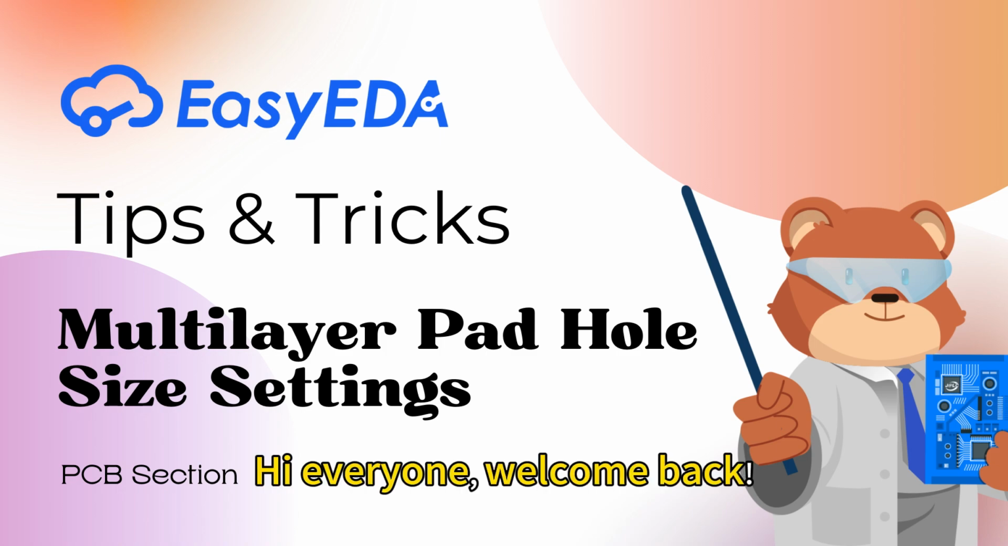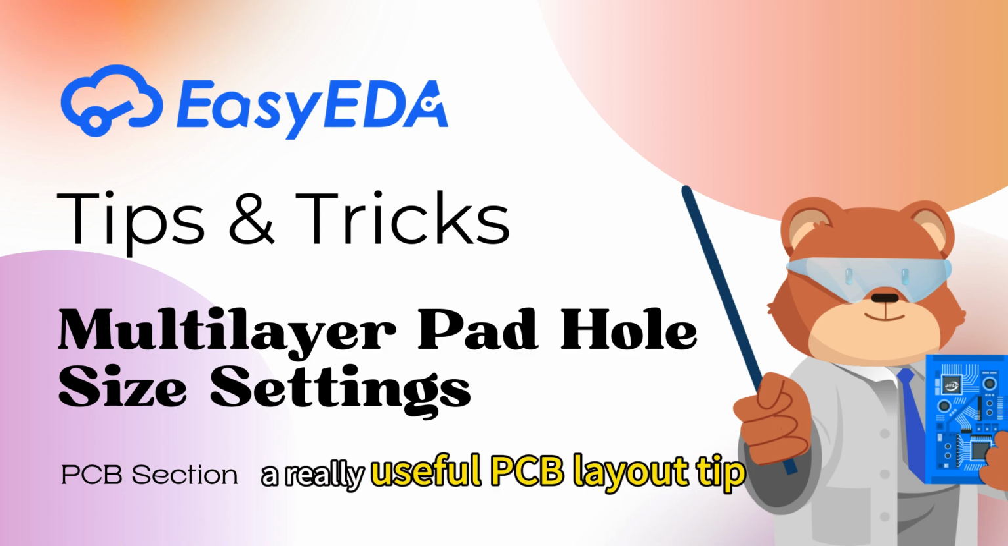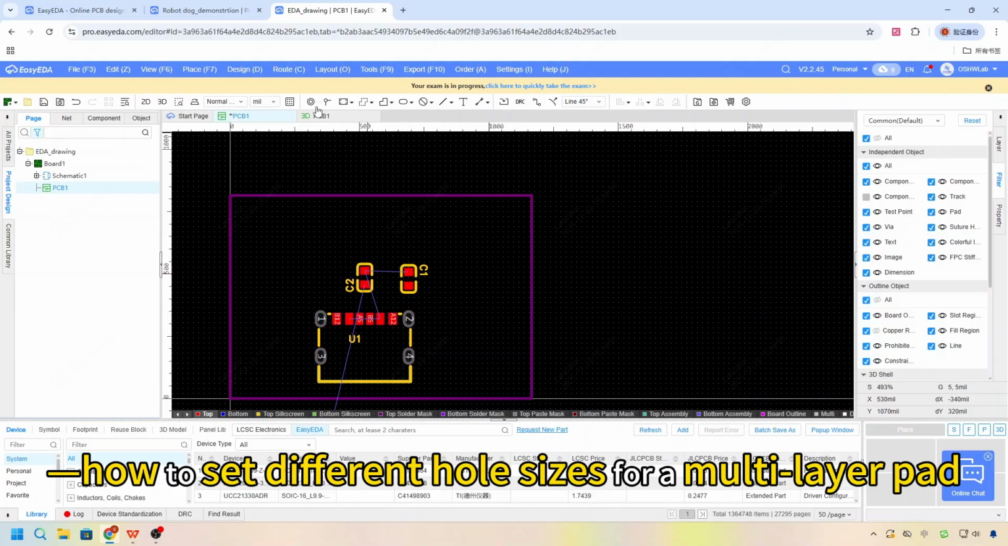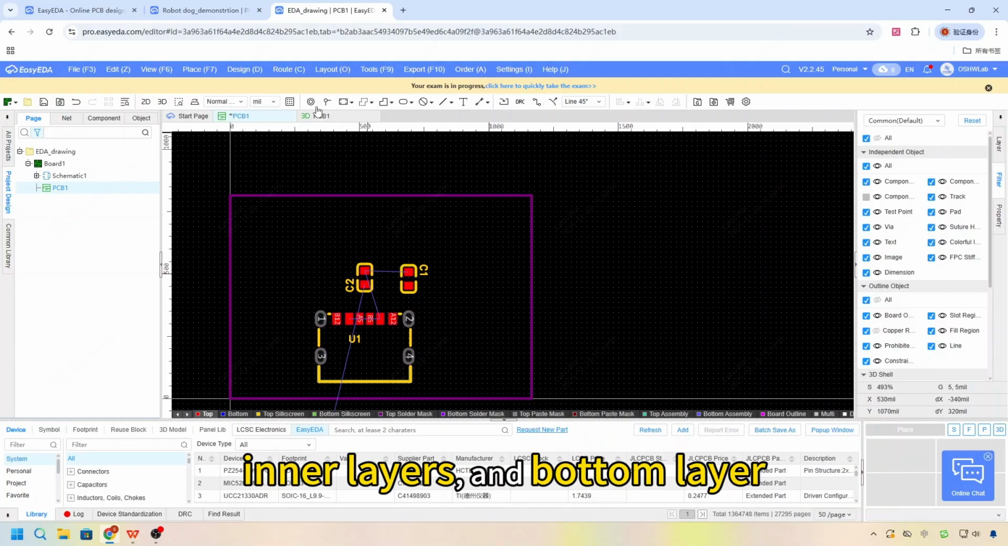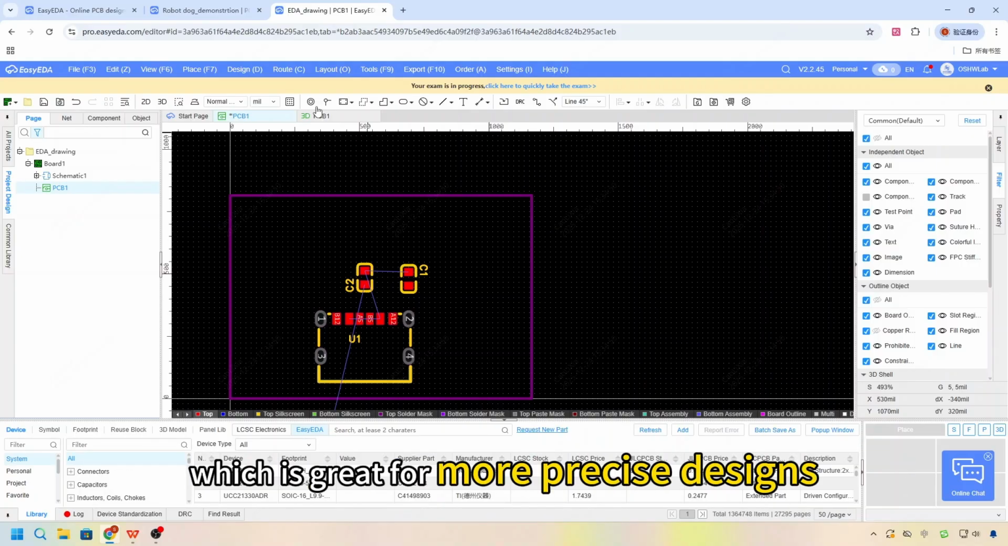Hi everyone, welcome back. Today we are going to show a really useful PCB layout tip, how to set different hole size for multi-layer pad. This lets your pad have a different drill size on the top layer, inner layer, and bottom layer, which is great for more precise designs.